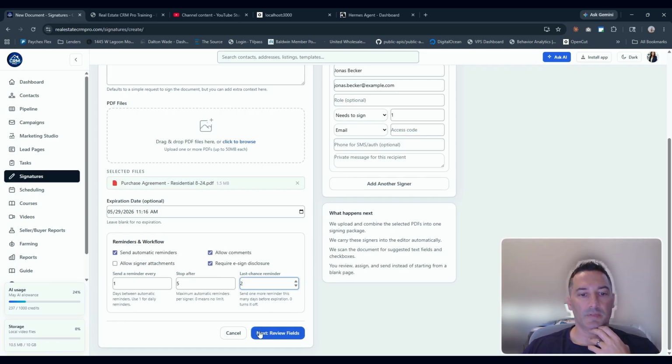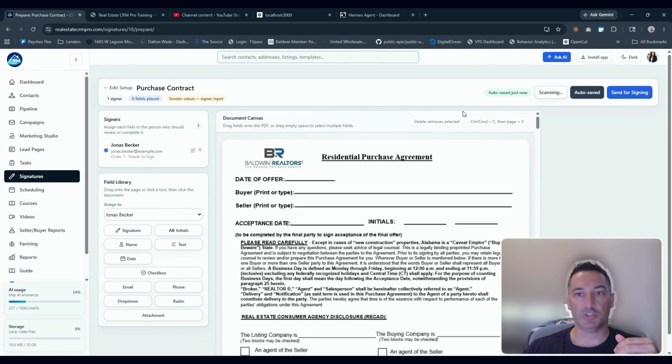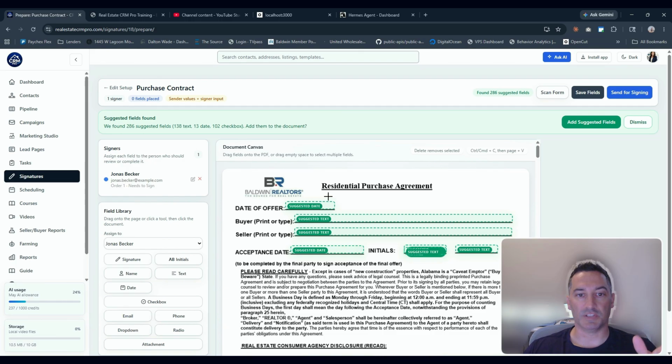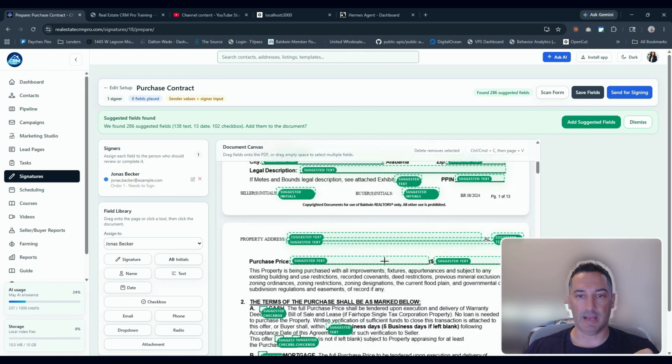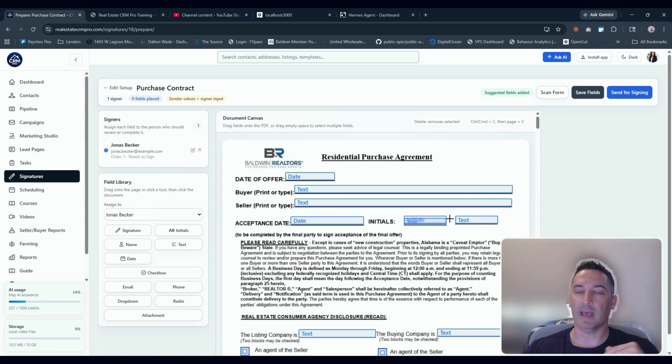Once I'm happy with everything, I'm just going to hit next and review fields. And what it's going to do is load in that document that I just had. It's going to search the document for suggested fields, just like it did with our templates. So here, it put all these suggested fields on here. So typically I will just go ahead and add these suggested fields, and then I can edit as needed.